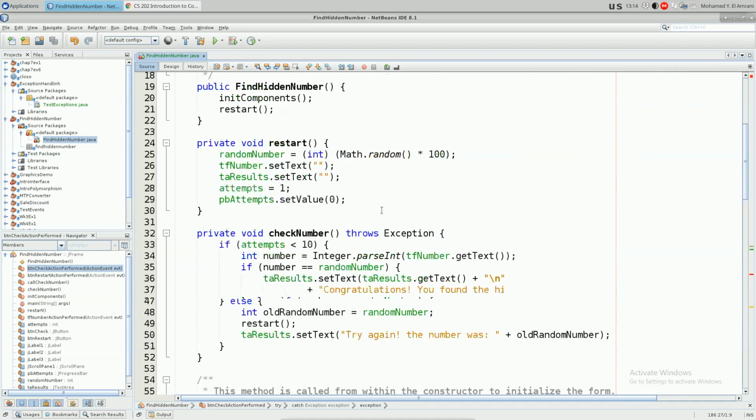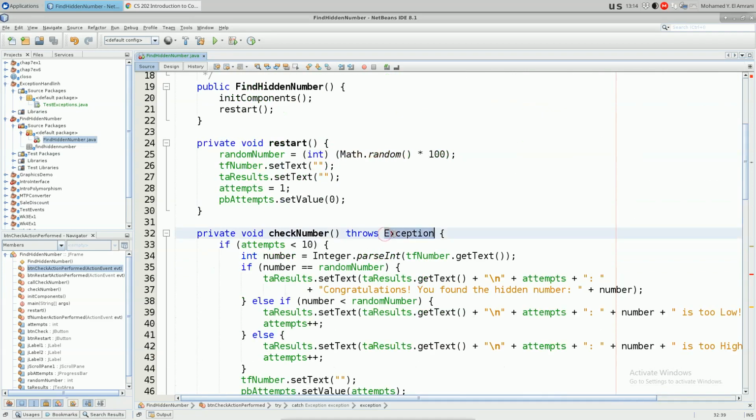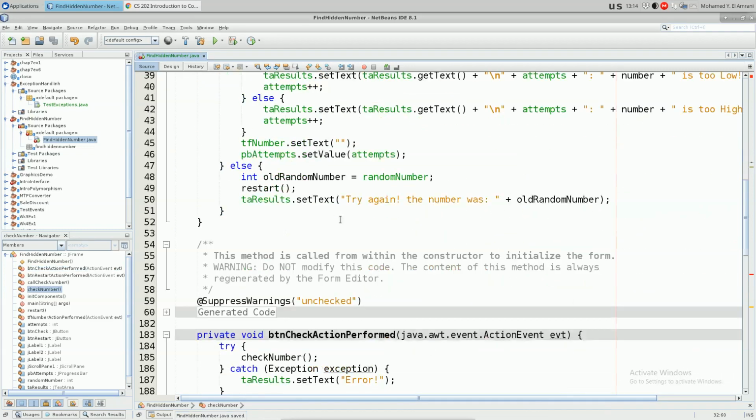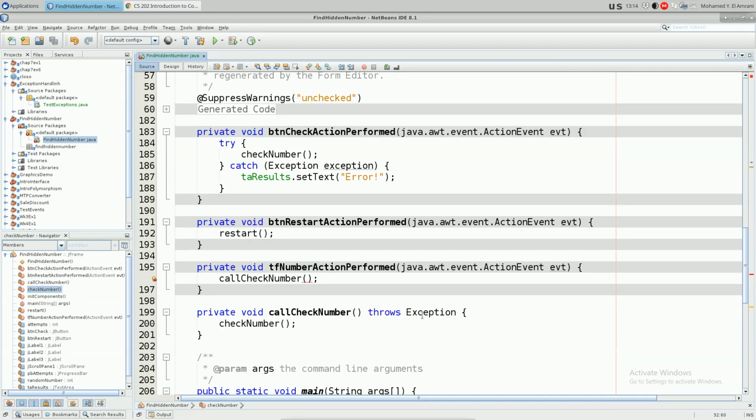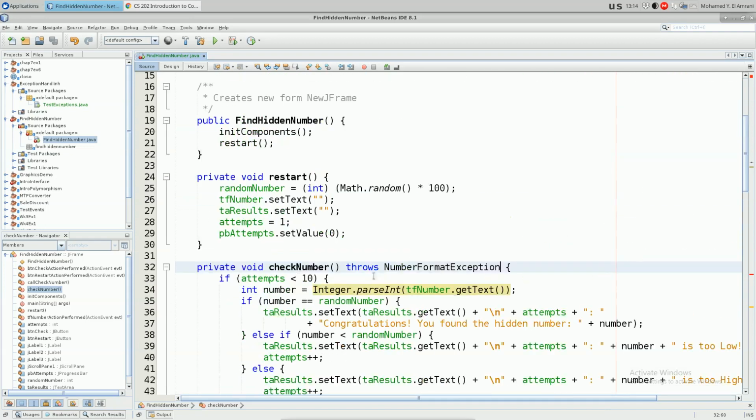What I can do, for example, is number format exception, and you can see now this number format exception can also be called inside of this exception, no problems. Or it can be called through this exception. This is because number format exception is a subclass of exception. So if it's catching an exception, it's going to catch every different kind of exception.